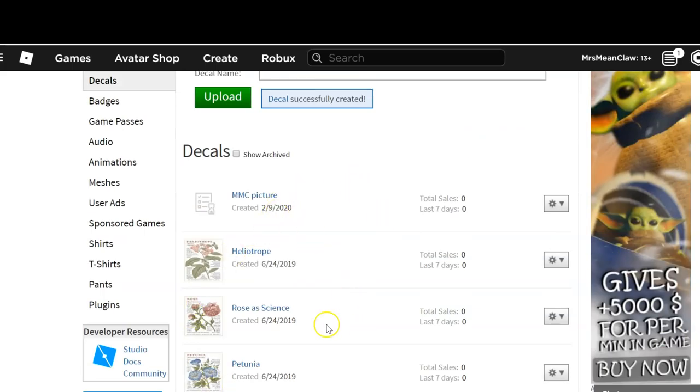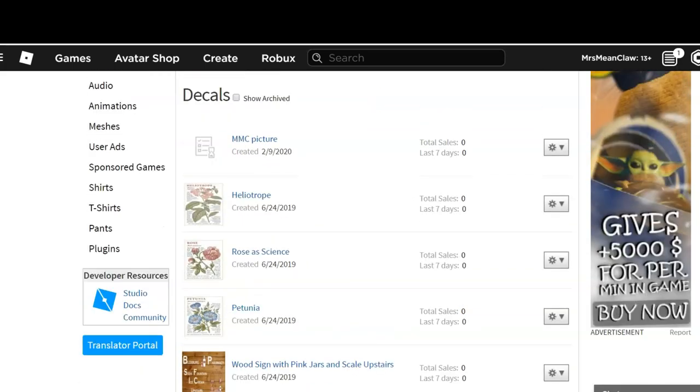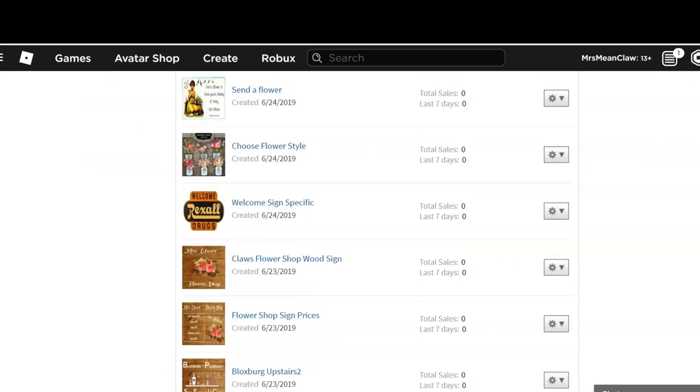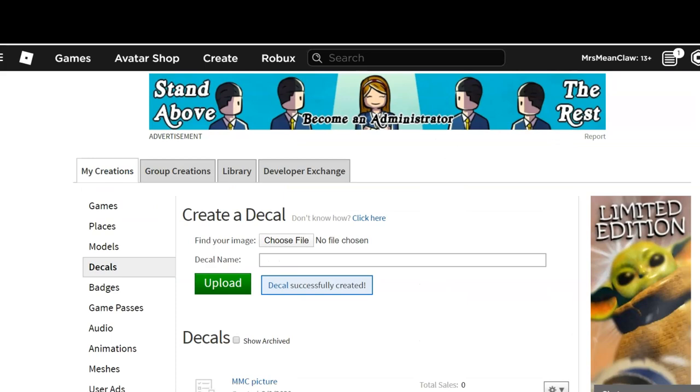You can see some of the pictures that I made here. You guys can actually use them if you like. These were pictures of flowers that I put in my Bloxburg community. Here's the Bloxburg and the pharmacy sign. Here's the Coca-Cola sign. I think if you click on me, you can get access to all of that.